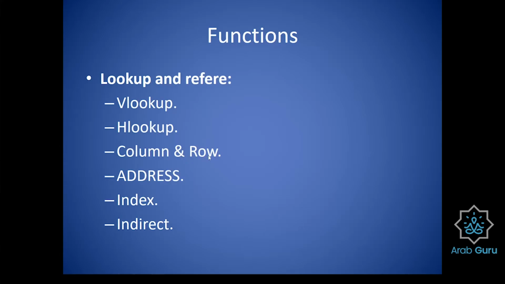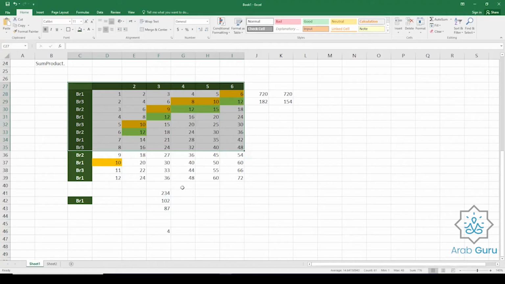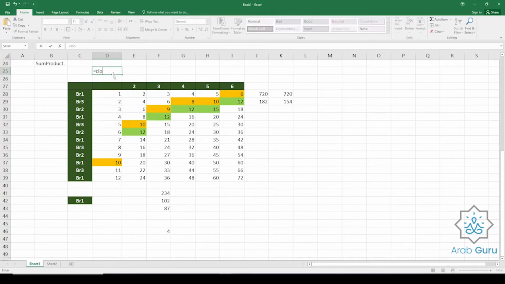Column, row. Column and row returns the current column or the current row. That means column D is the 4th column. If I refer to column like this, column, that's it. It will return 4.